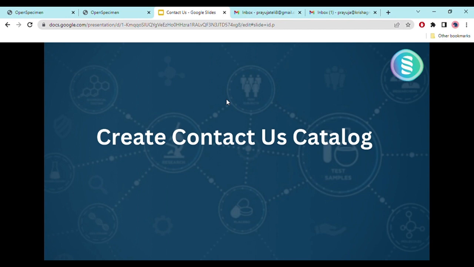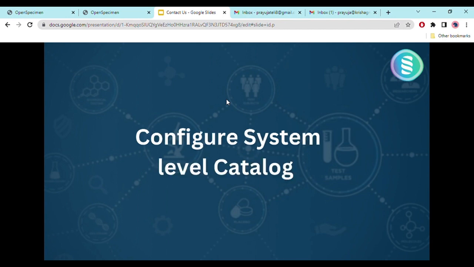Now the contact us catalog is ready, but to configure it at a public level so that people can access it without even having OpenSpecimen access, we'll need to configure it at a system level.